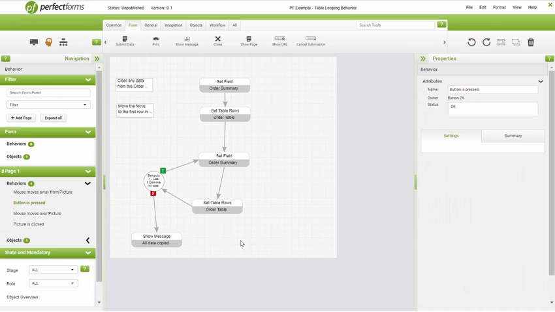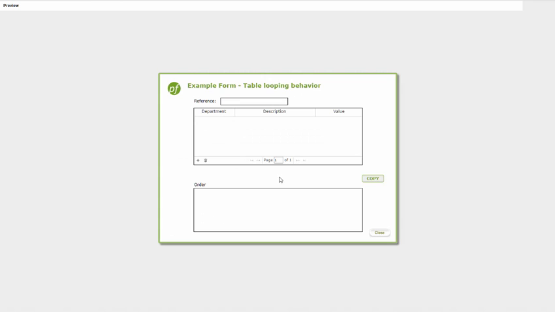Let's test the behavior in preview mode. We'll enter a few rows of data and then hit the copy button to see the table data entered.